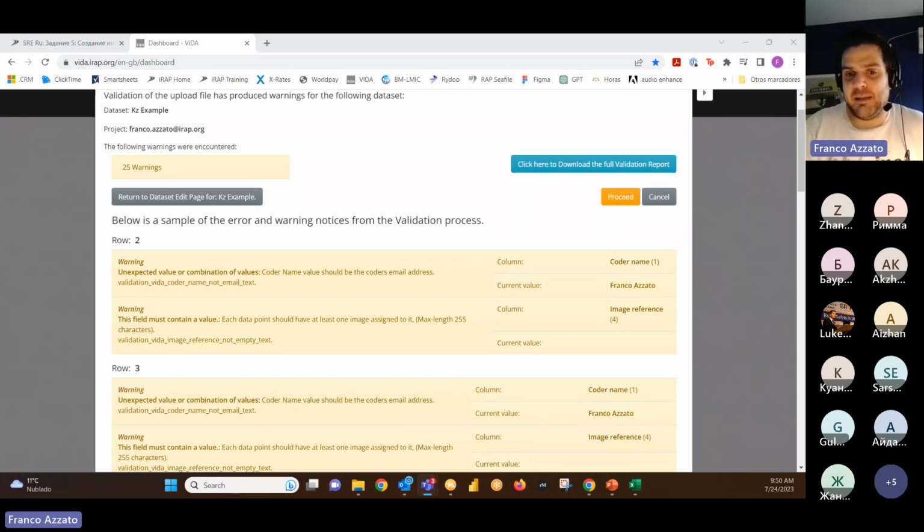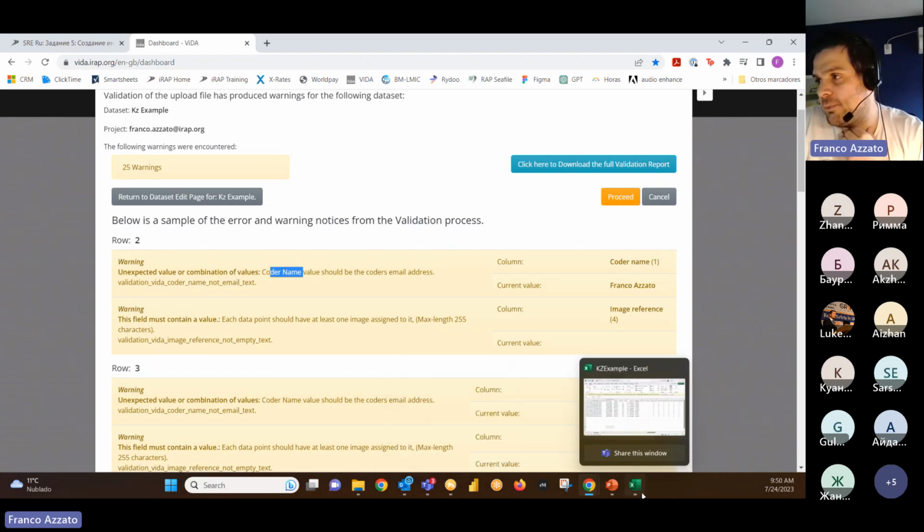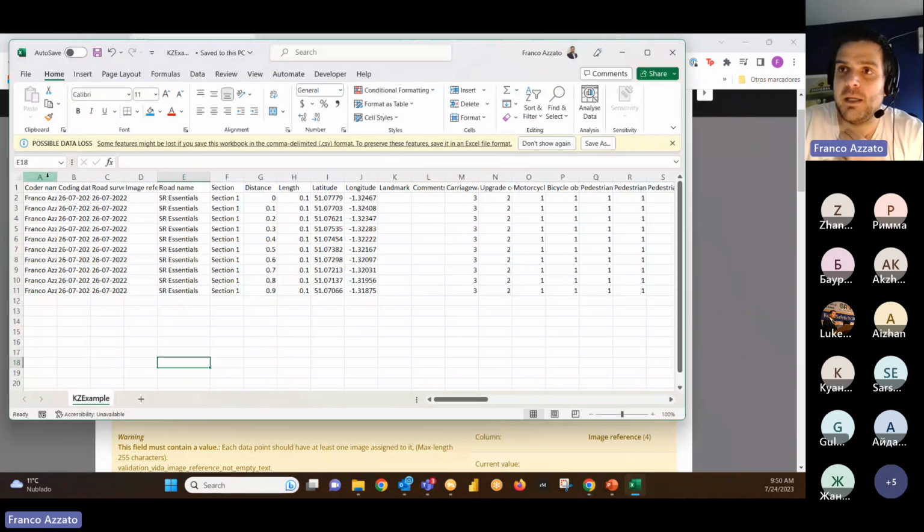Ideally, you still need to check what the warnings are, because they are a good way of seeing possible mistakes that you didn't pick up on. For instance, for coder name, I put my name instead of my email address, which is a warning. I should have put my email address, and those types of warnings.